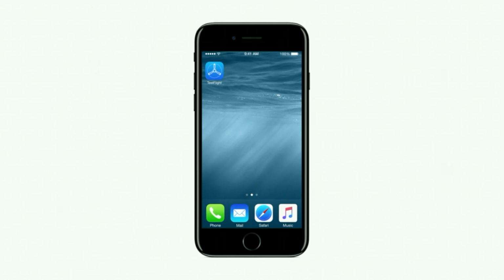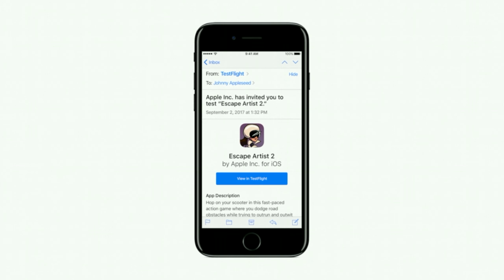Using TestFlight is also really easy for your testers. When they receive your invite, they just tap Open in TestFlight. This will guide them through installing the app. Here are a few things to remember.